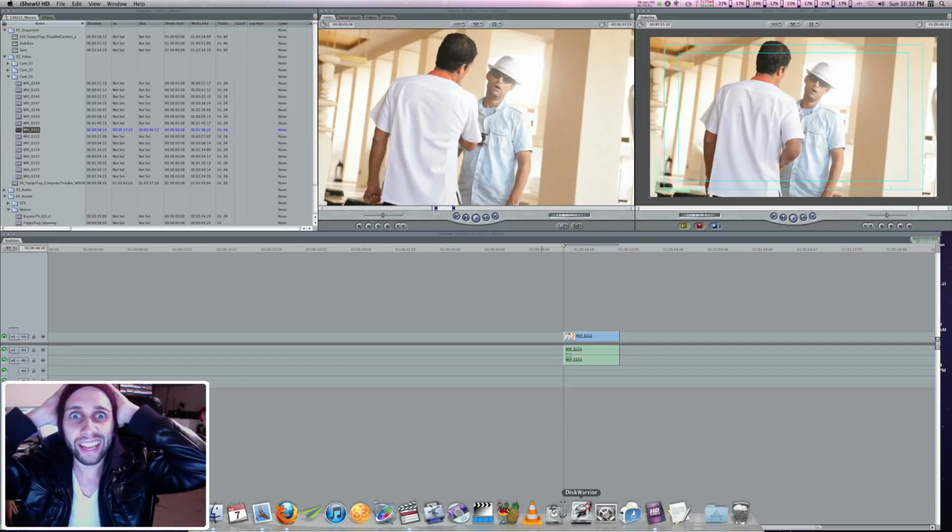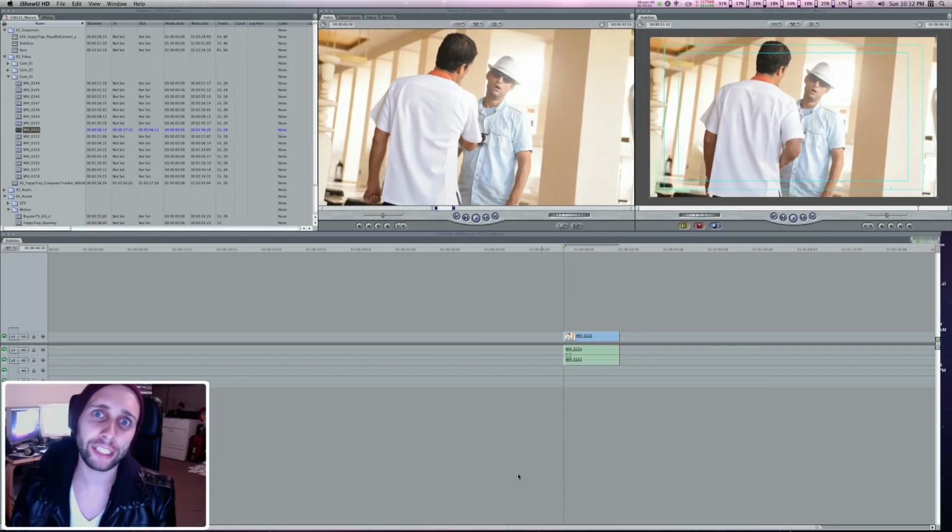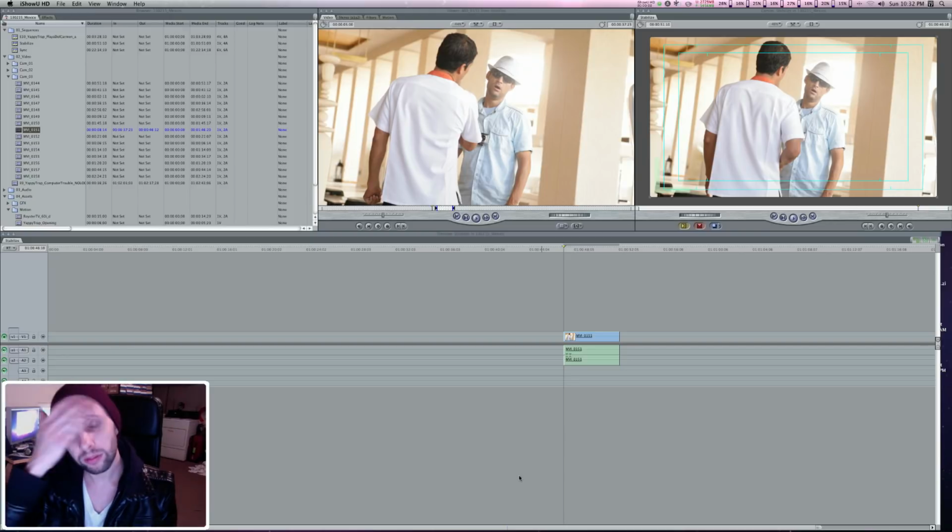What up, it's Snowflake, and I'm going to show you some motion magic tonight. Motion magic, that's two M's. It's beautiful. I'm going to show you some motion magic. I'm going to show you how to stabilize a camera shot.